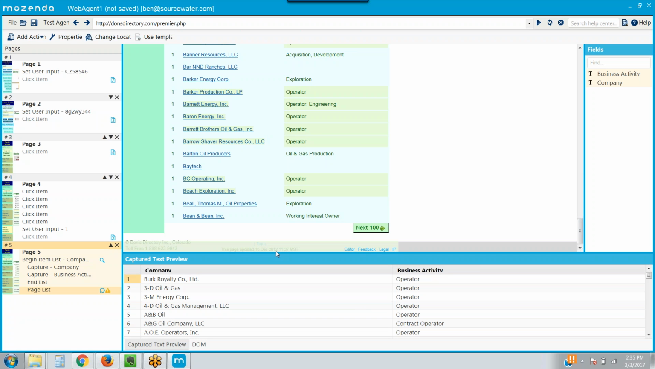So now Mozenda is automatically going to click on the next page button once it runs out of items on this page. It didn't do it right then, so right-click on the page list action and choose execute. Yep. The yellow warning sign just means that the item is optional, because on the last page, like when we get to the Z's, the page list shouldn't be there anymore.